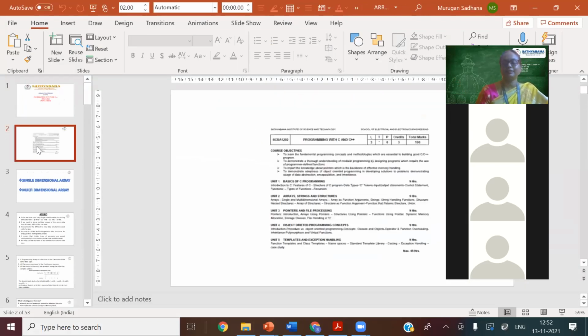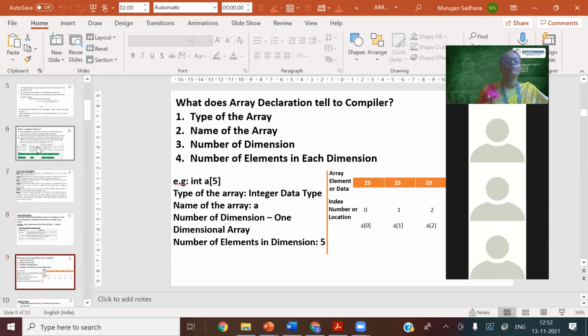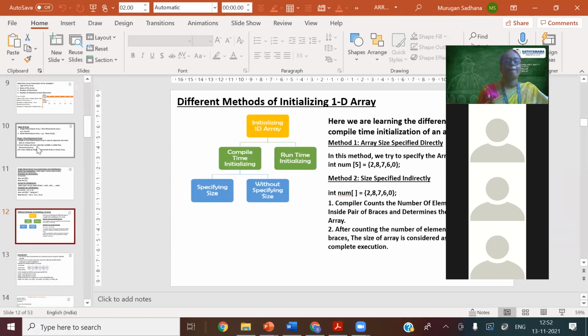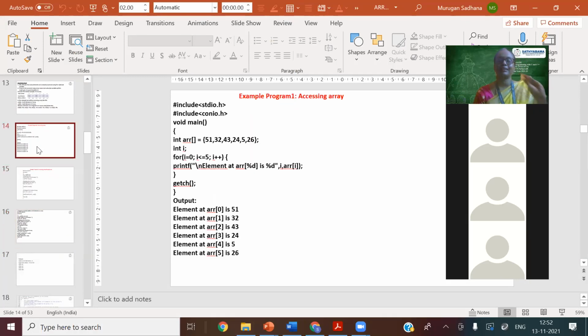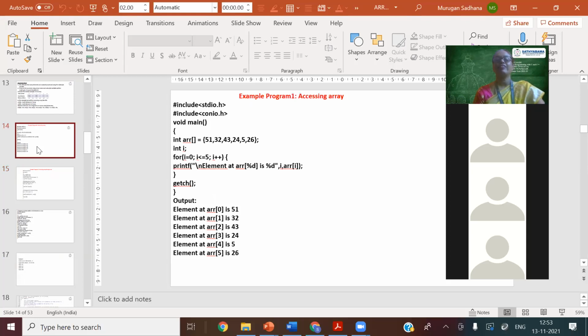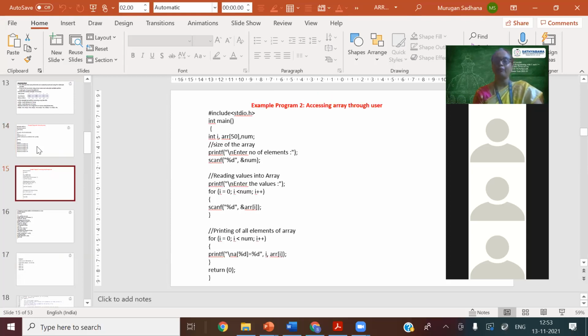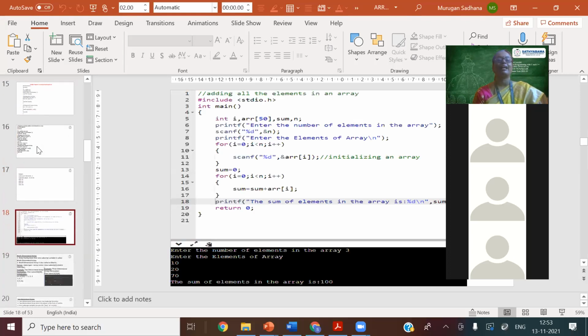So you just see this. For each topic we have given that. For example, one is accessing the array, a single-dimension array. This is an array through user input, which we directly give there, and this is through the keyboard: how to access the array and how to add all the elements in the array.